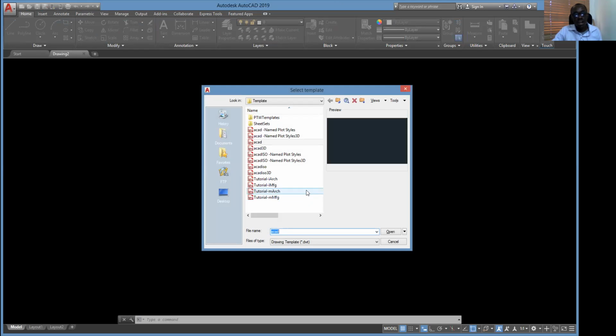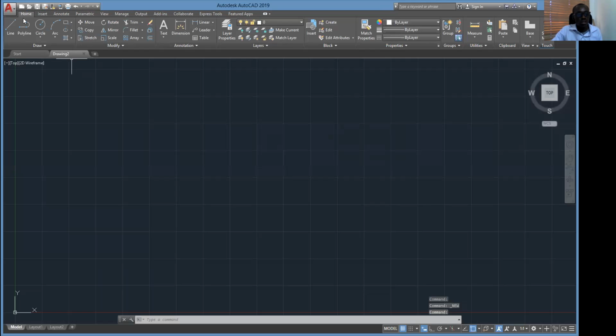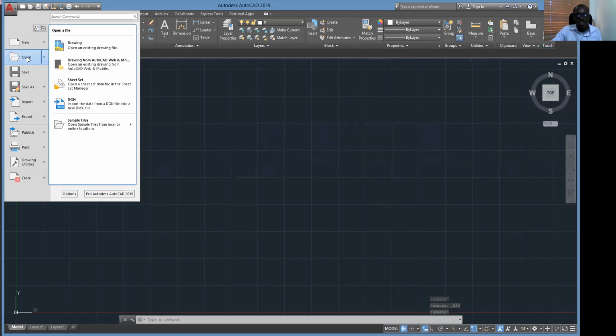By the time I click on it, it has given me a process to open a new drawing sheet. For now, I am not interested in opening a new drawing sheet, so I'm going to click cancel. So I go back to the application menu. You have Open. If I already have works, I want to access those works. This is where I'm going to come to. I will click on Open, or I can use Control O as a shortcut.